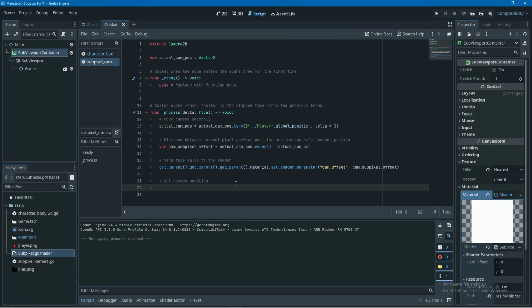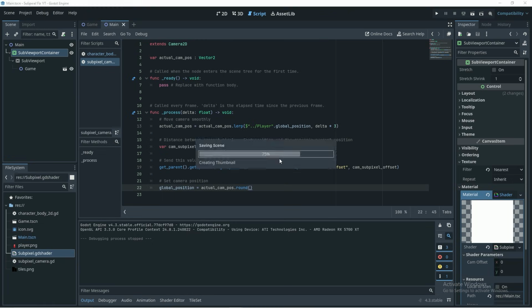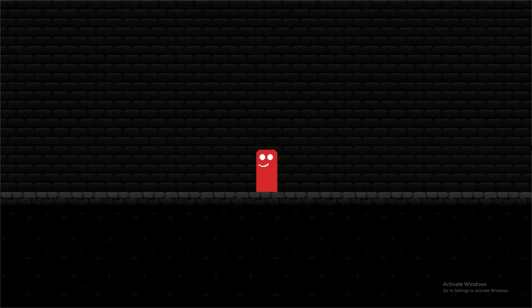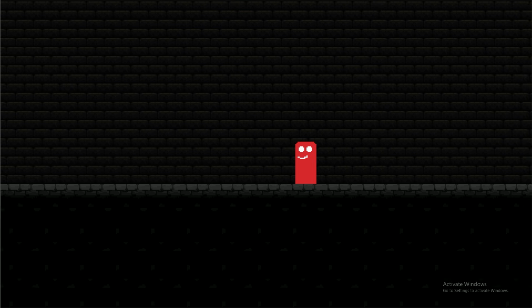And then the last thing we have to do is set our camera's position equal to actual cam pos.round. Again, I'm using global position there to avoid any confusion, and if we press play on this now, you can see that our camera is moving smoothly.